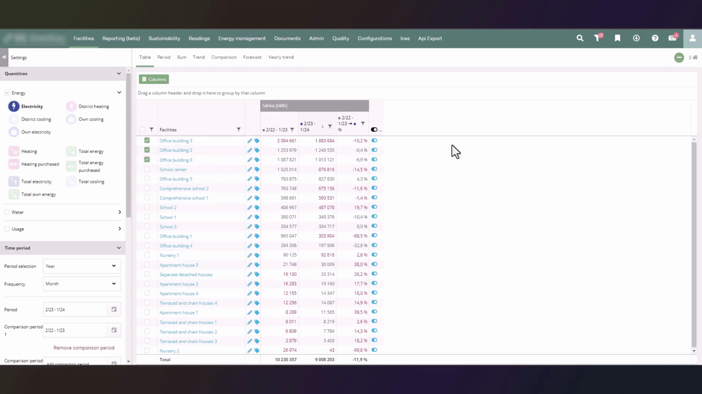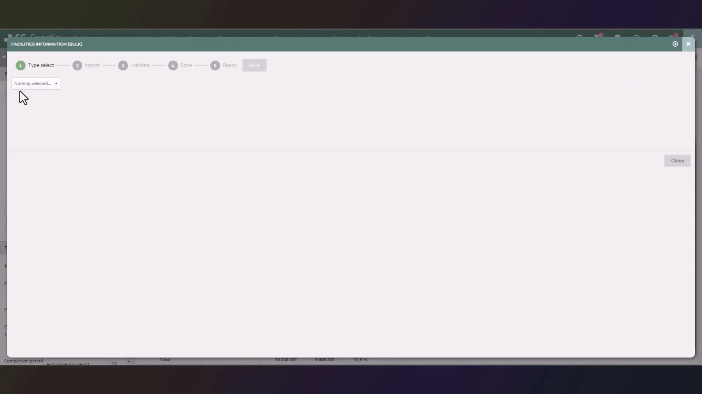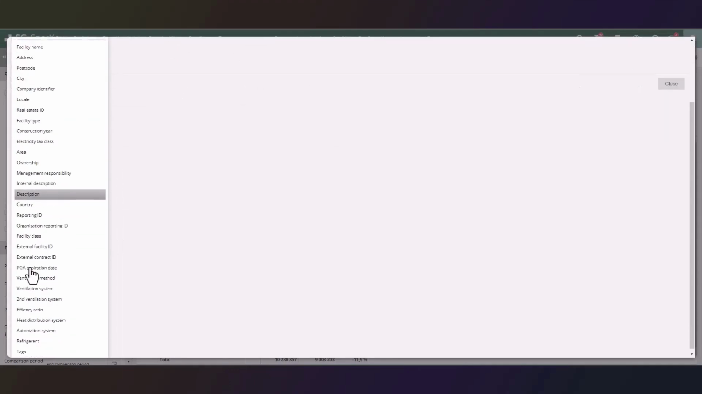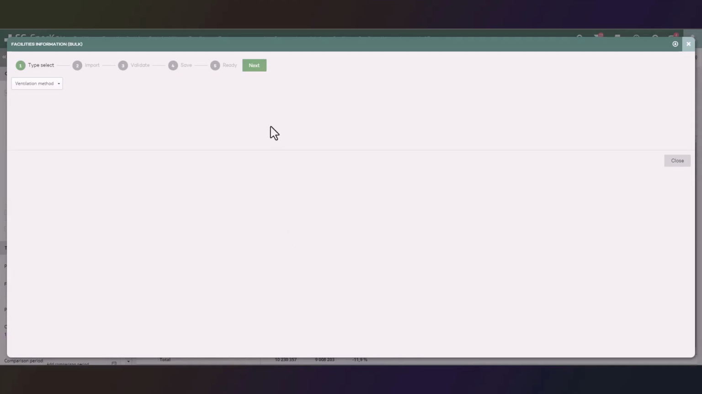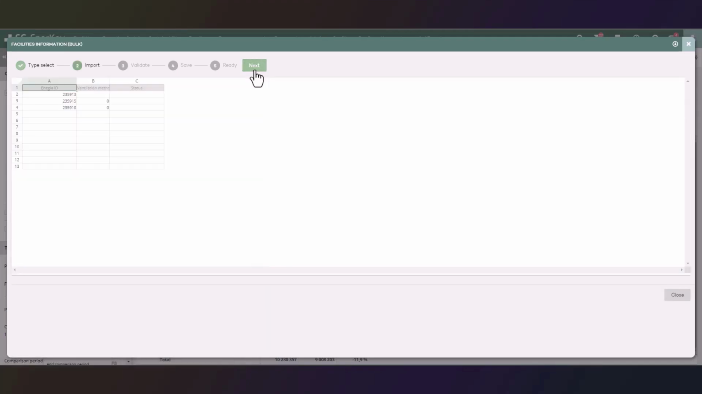The facility data to be updated is selected from the drop-down menu in the first step of the mass input. It is possible to select one or several facility data items to be modified at once. At minimum, you have to input data for 2 fields in the table. Required fields are Inigia ID, the unique identifier of the facility, and the facility data field to be modified.